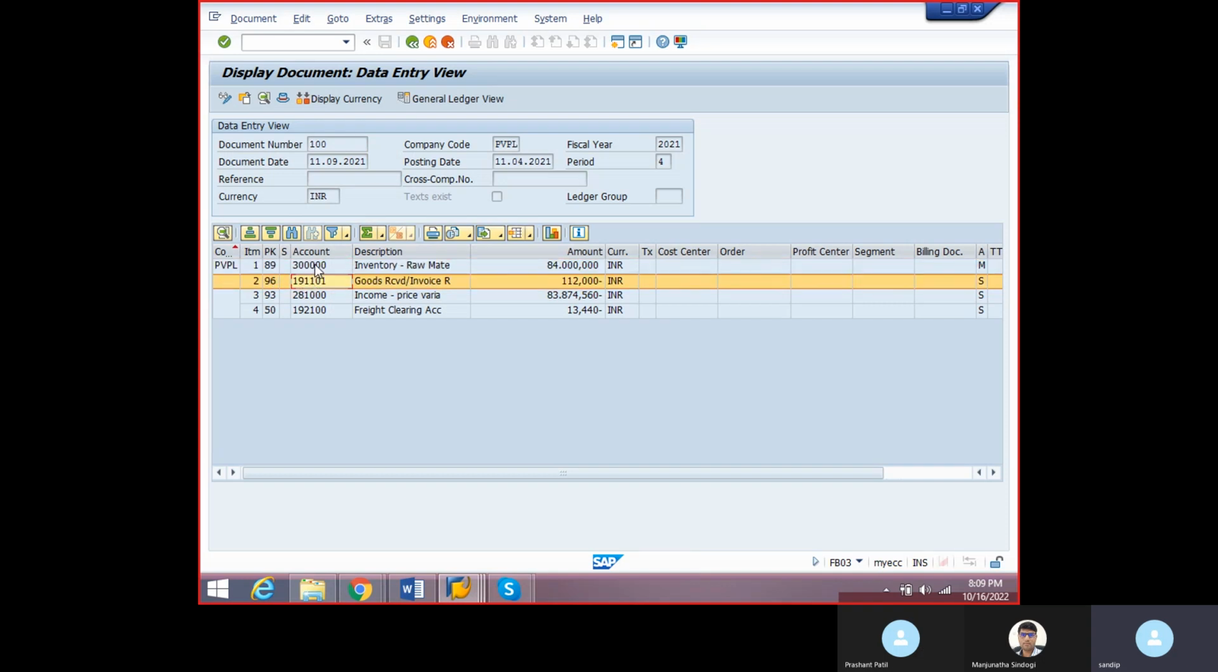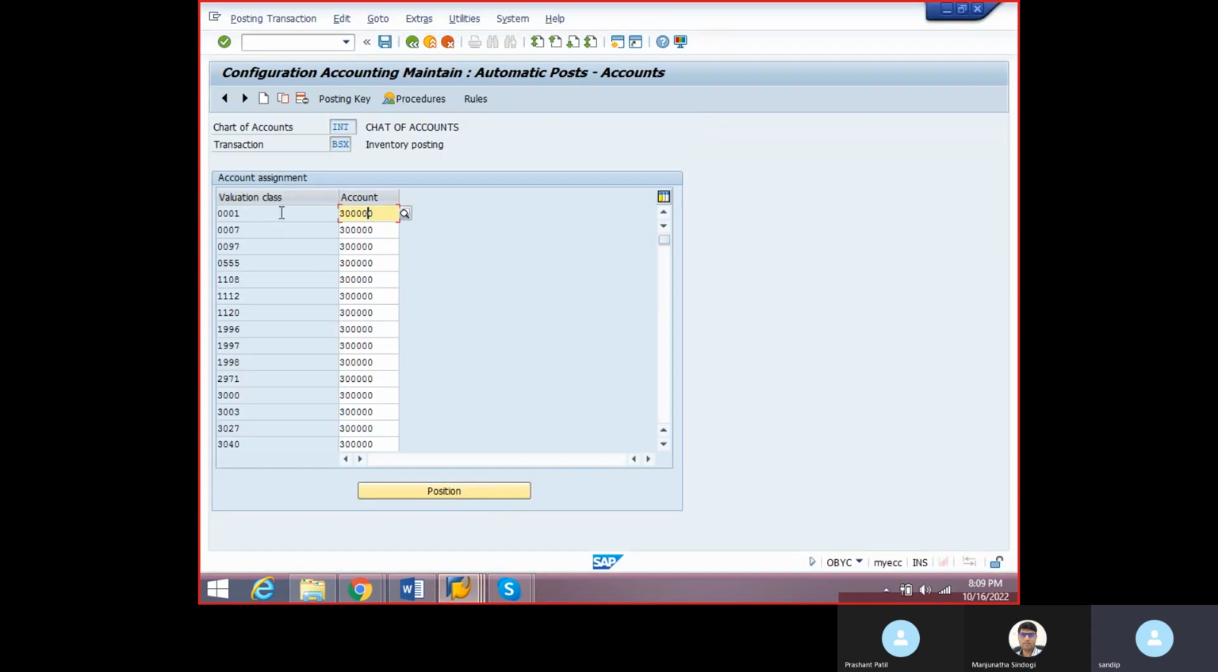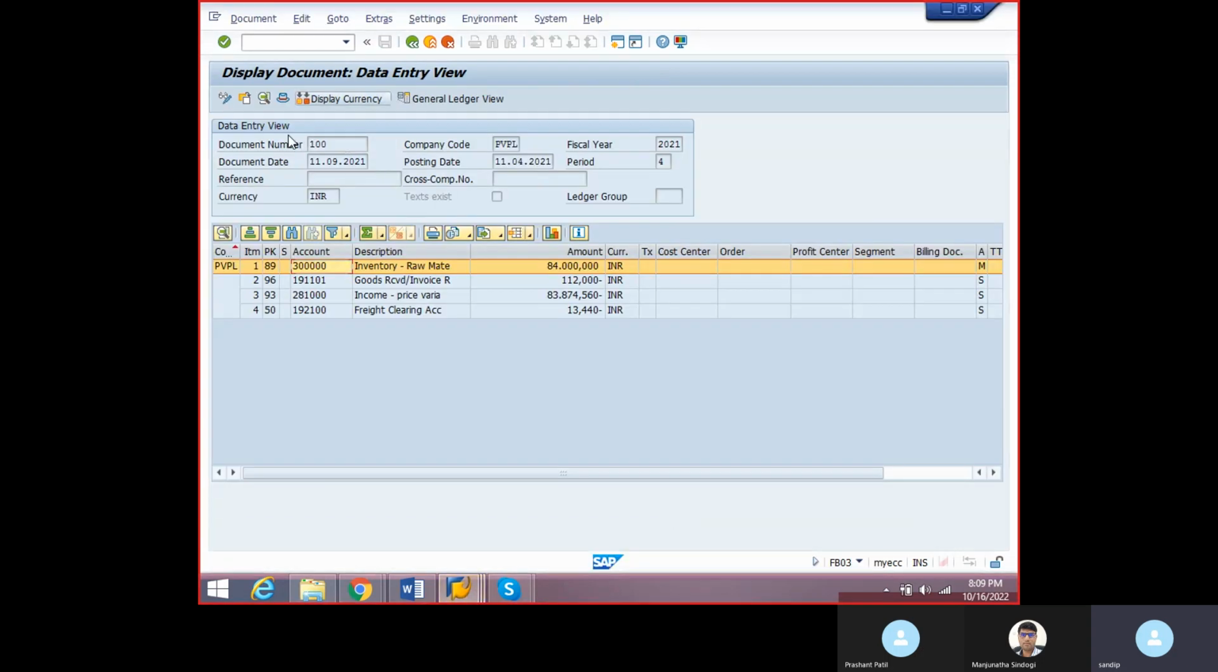So how is this account getting determined basically? Why is only this one getting determined, although we have lots of GL accounts over here? It is based on your valuation class and this BSX transaction key, because this is used for the goods receipt posting. Whenever we do the goods receipt, BSX will always get triggered. And here we did the goods receipt only. This is a goods receipt transaction.